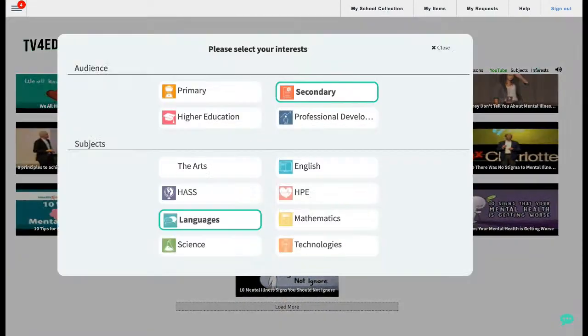And then you also have interest areas here. As you can see, I've selected secondary and then languages. So whenever I run a search, it's going to show me suggestions based on the topics that I'm interested in. It also means you'll be sent a TV guide. So that'll say, these are the videos that are coming up. You might be interested in them as well.